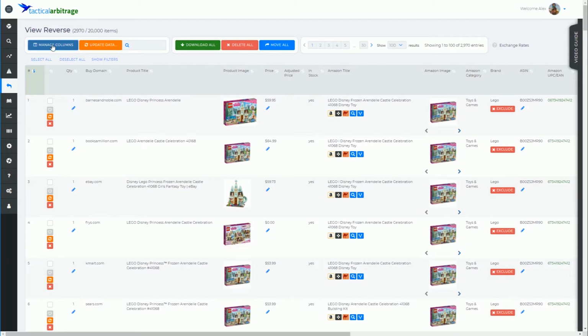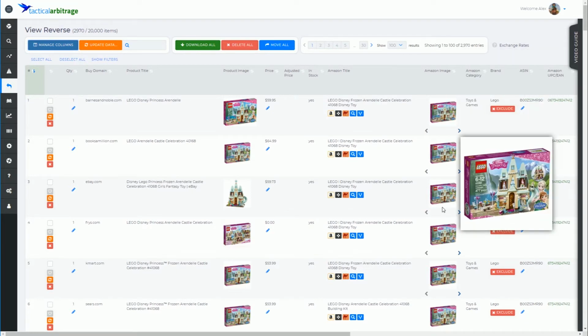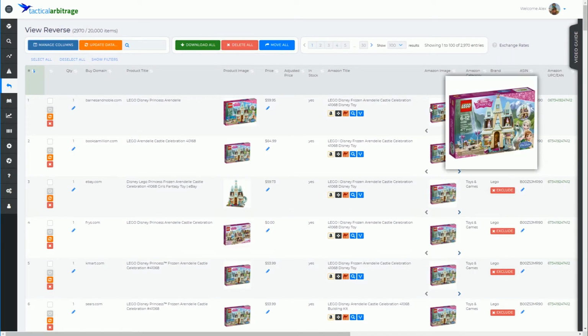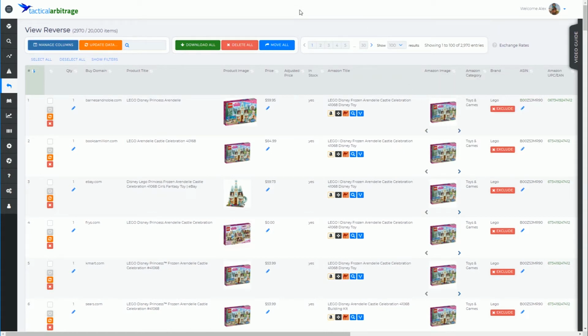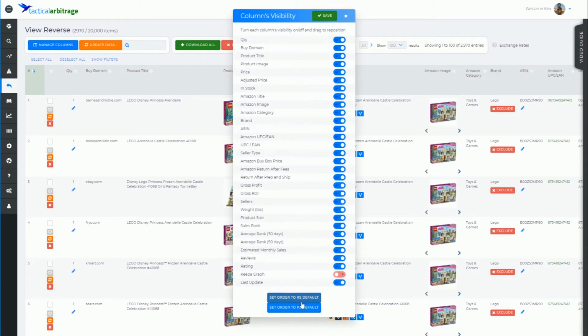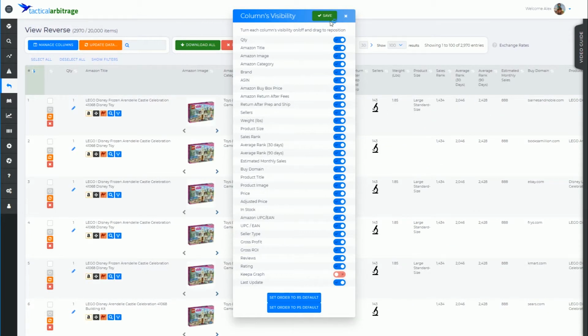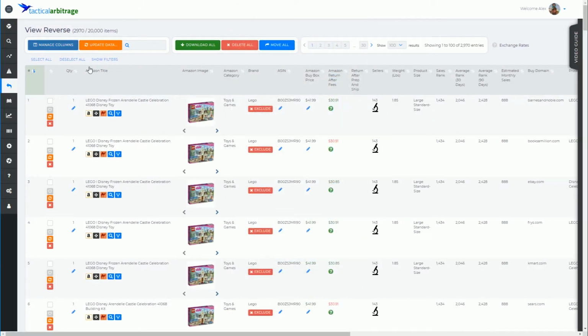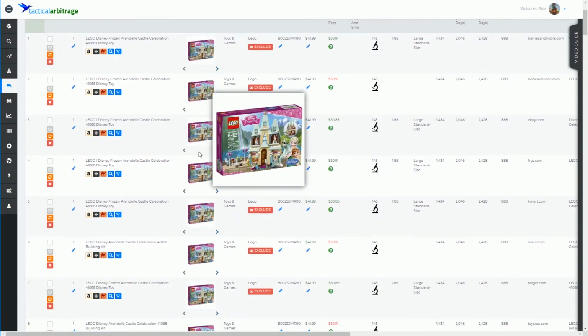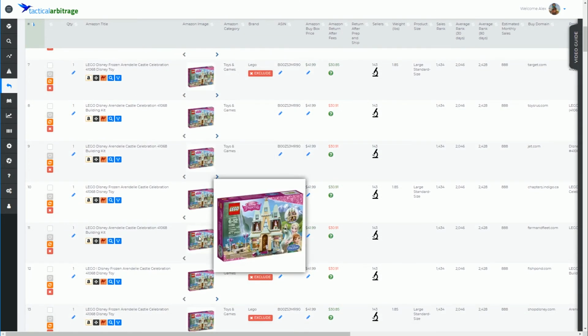One last thing I'll mention before ending the video is that you may notice there are some similarities, that you've got all of the same item row after row. The reason for that is the very nature of View Reverse. Let me just set this back to reverse search default and save that. So you'll see that the Amazon product that we were analyzing is this Lego Disney Frozen Arendelle Castle, and that is going to be the same picture all the way down because it is the same product.